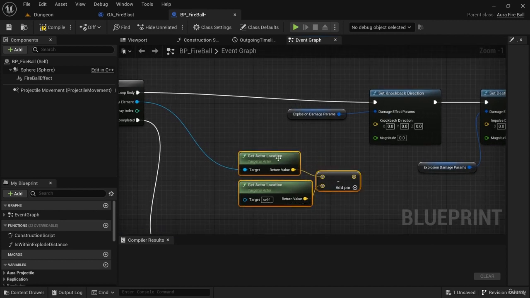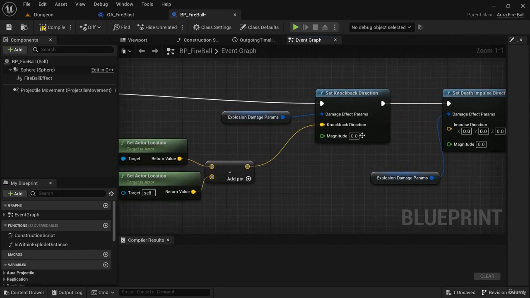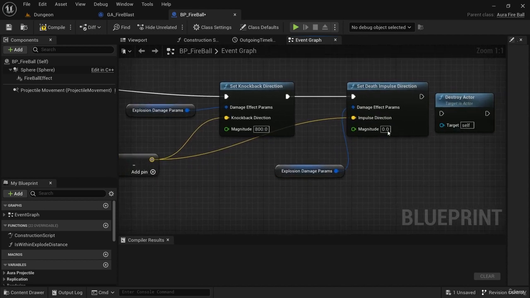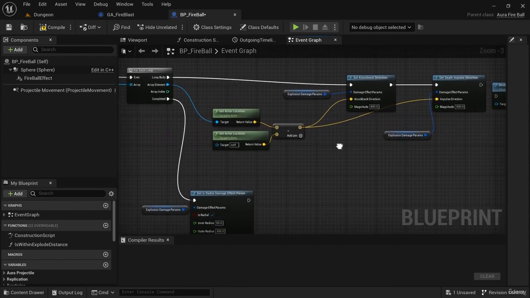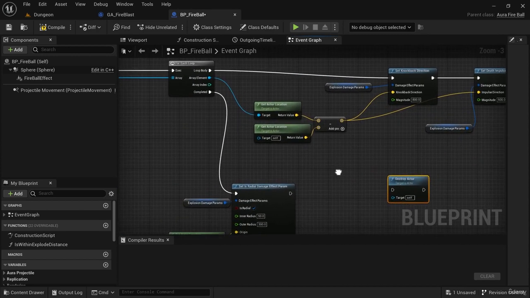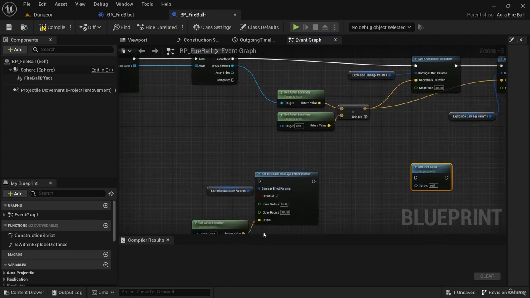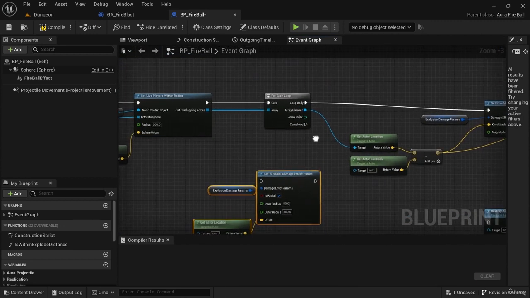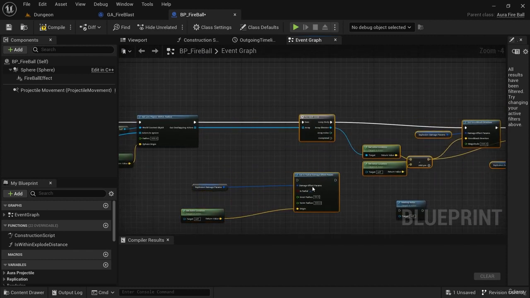And so we can pass this in as the knockback direction, and we can give a knockback magnitude. I'm just going to give it 800 for now. And I'm going to use the same vector for the death impulse and give it 600. So for each loop body here, we're setting those parameters. And if we're going to apply damage to each one, we actually need to set the radial damage params as well before we do that. So we can set them first.